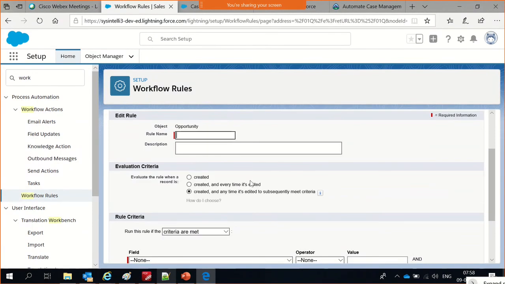So look at this. These are the three rule criteria which I was telling you about. If anyone asks you in an interview what the evaluation criteria is, that you can see in workflows. Evaluation criteria will tell when I want to fire these rules: on creation of a record, whenever a new opportunity is created, at that moment I need to fire this, or whenever I modify a record, not only one time, every time you modify a record, I always need to send an email.